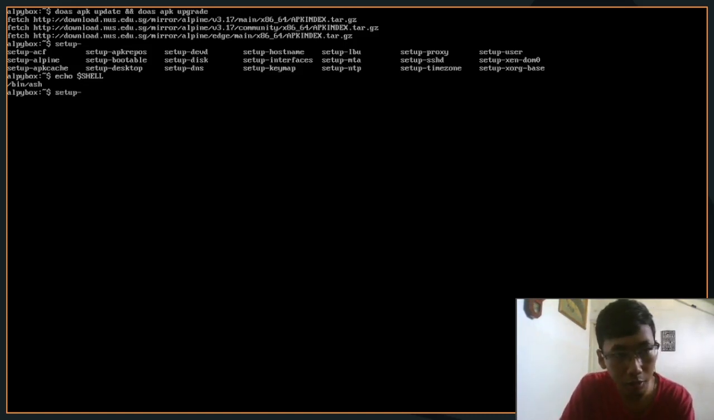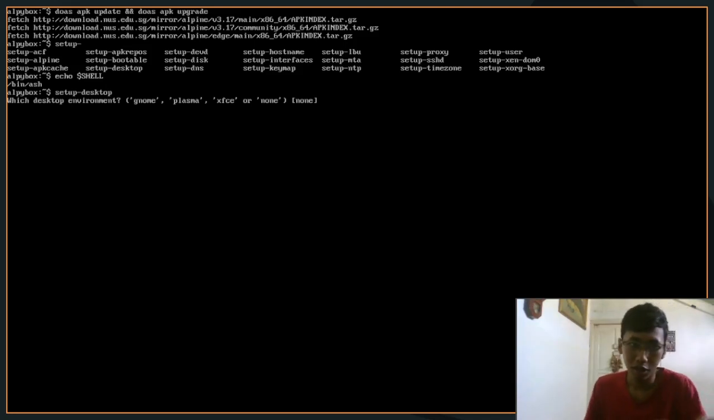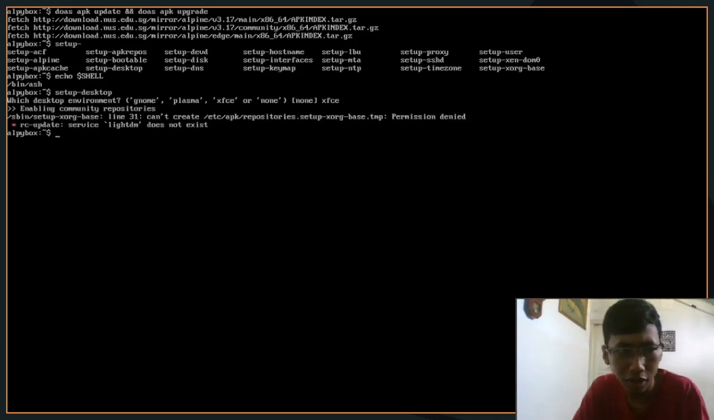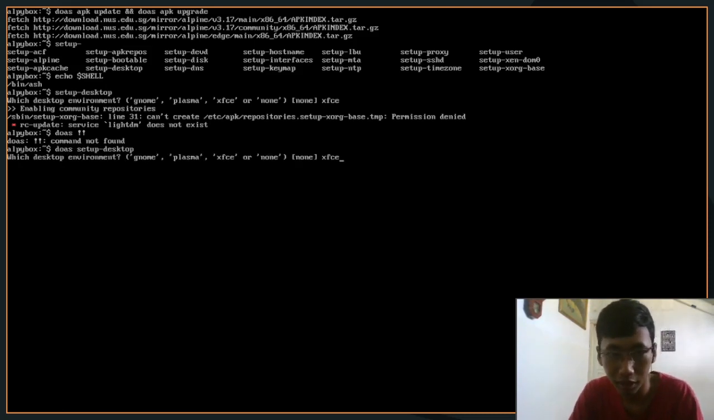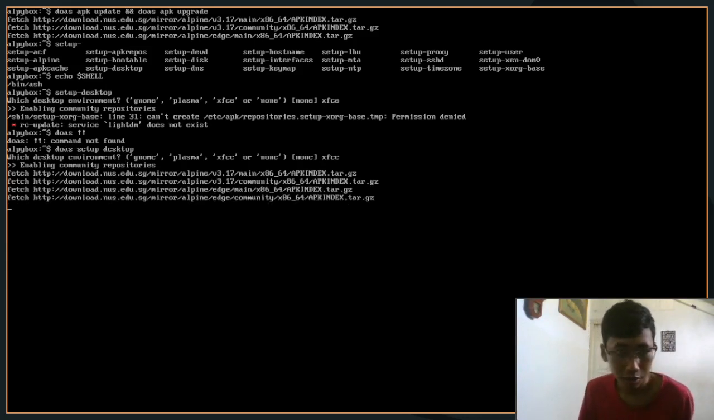If you want to set up desktop, GNOME, Plasma, Xfce, here you can install it by default using this setup desktop. After you run the setup Alpine script, I'm gonna run GNOME. Wait, that's going to take some time. You know what? I'm just gonna run Xfce. Use doas, by the way. Oh yeah, doas, and that thing doesn't work. So you want to use doas to run that, or you can be root as well.